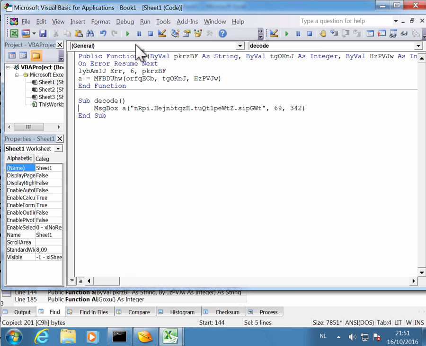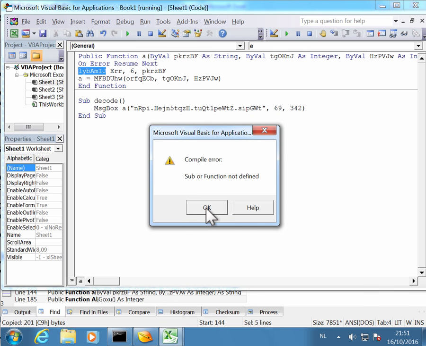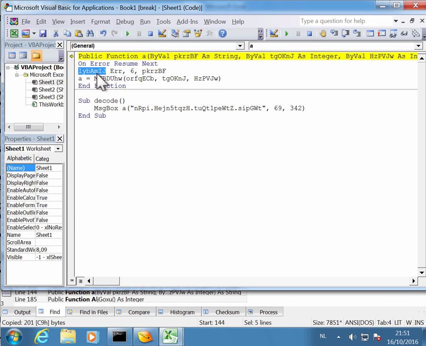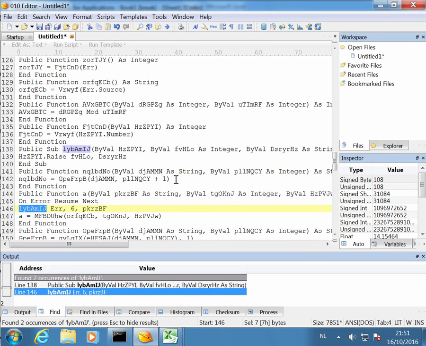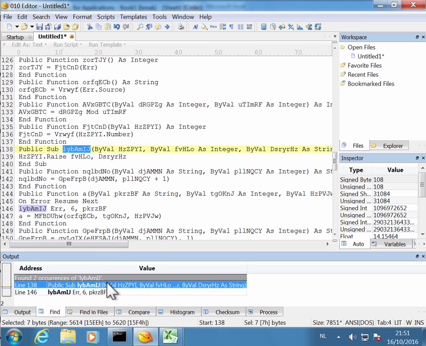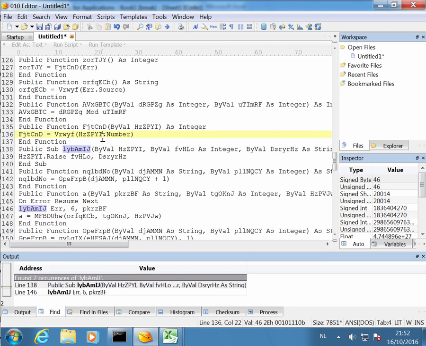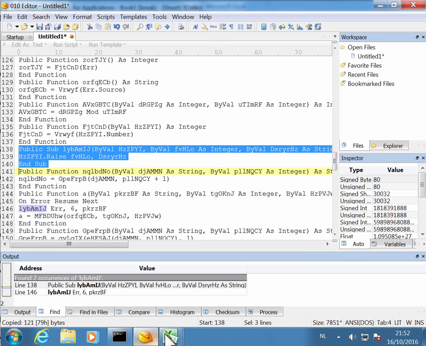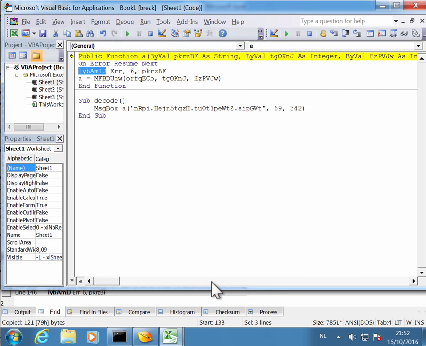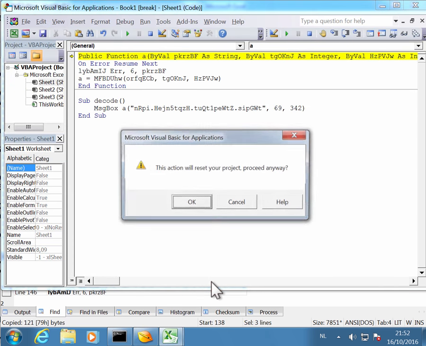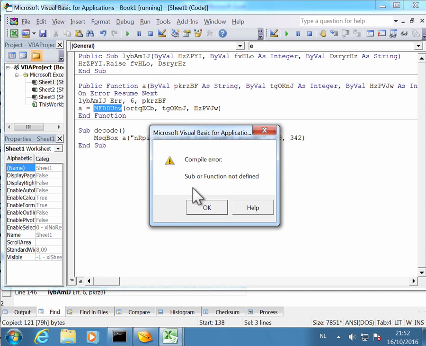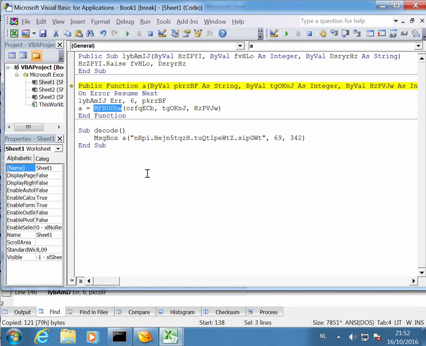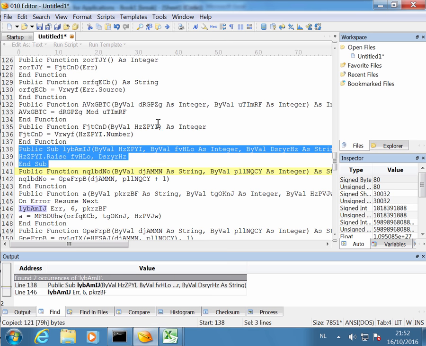Okay, so let me run this. And I get an error, I miss a function. So now I'm going to repeat. Let me search for that function. It's a sub actually. So I'm going to copy this. And now let's run this again. Another function I'm missing. So another function to copy and to check.